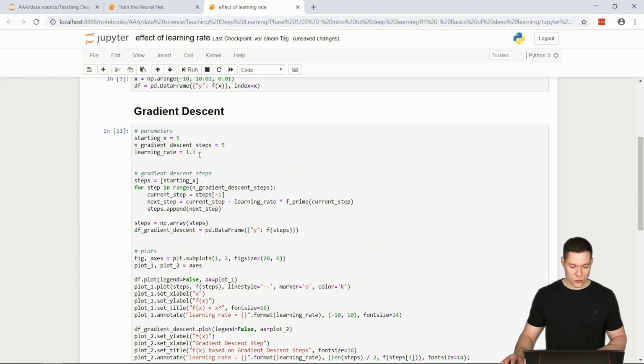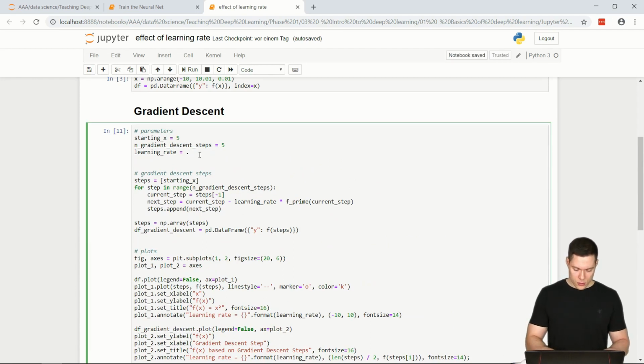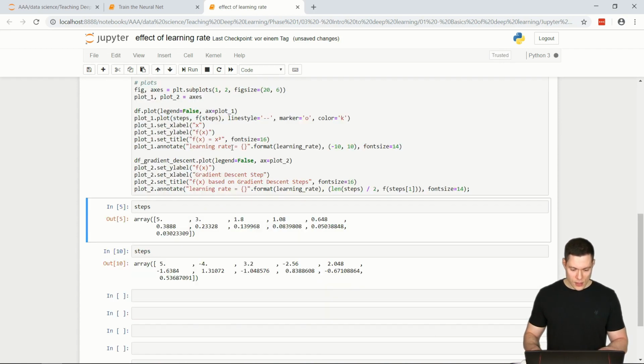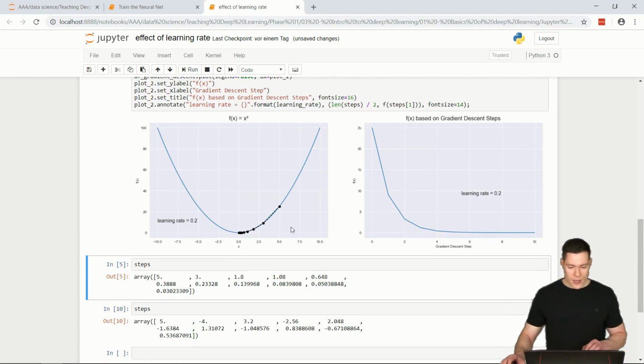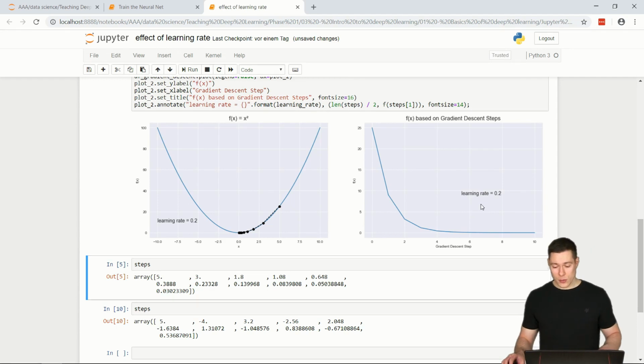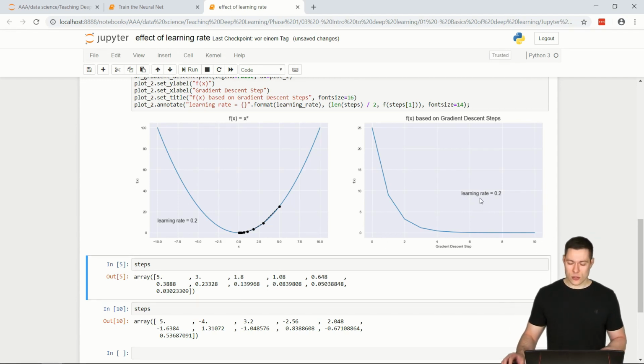So let's set it back to 0.2, and let's do 10 steps again. Now, to recap, as a general rule of thumb for the training process, you want to balance out the learning rate and the gradient descent steps. The learning rate should be as high as possible so that the gradient descent algorithm runs as fast as possible, but it should also be as low as necessary so that you actually reach the minimum.